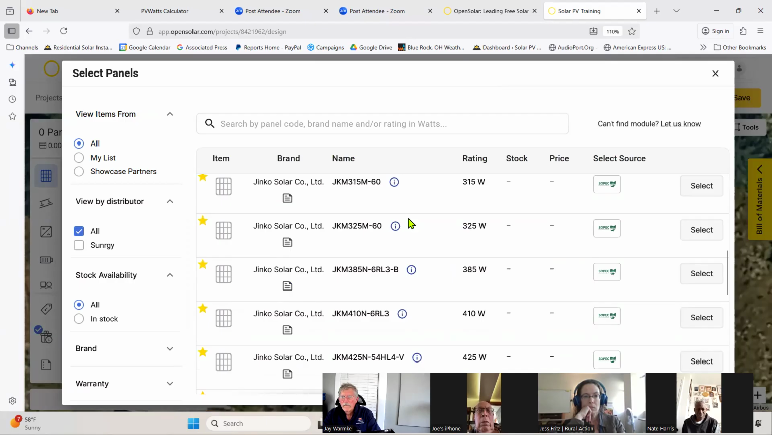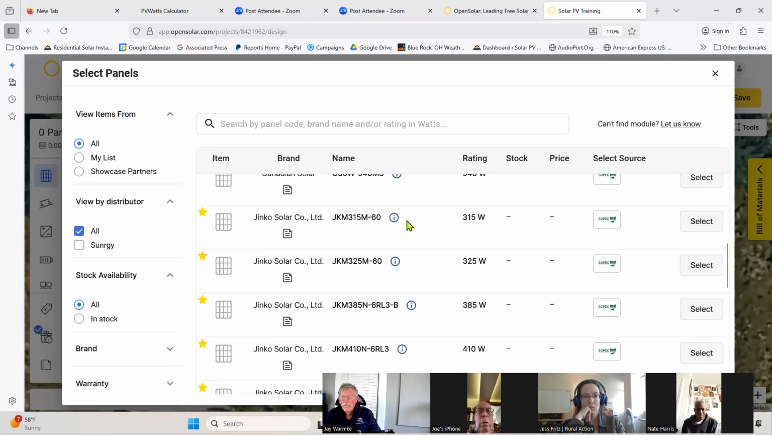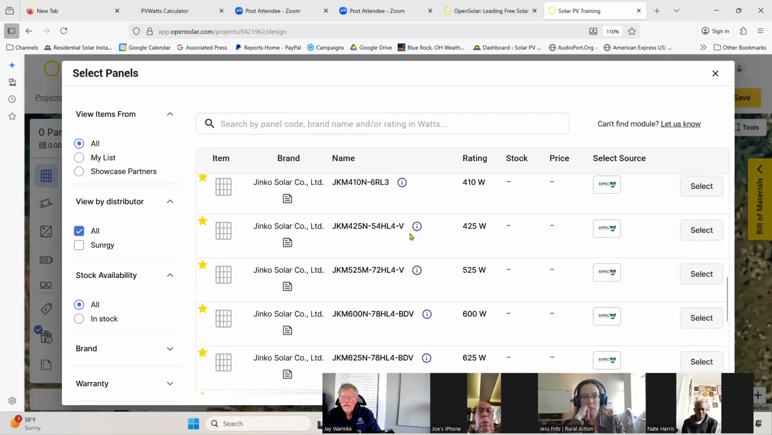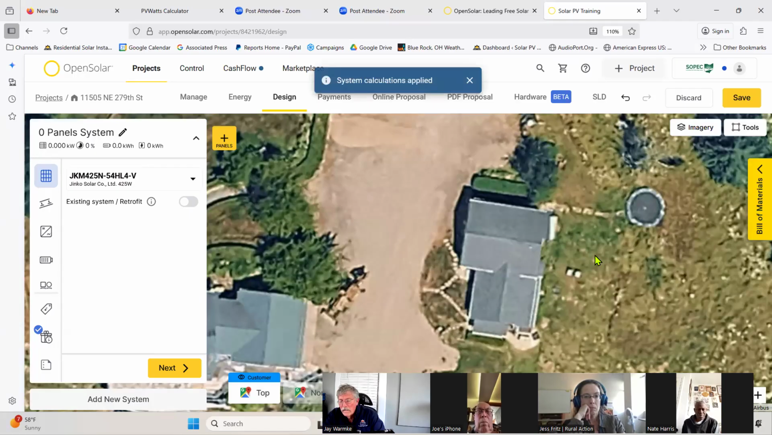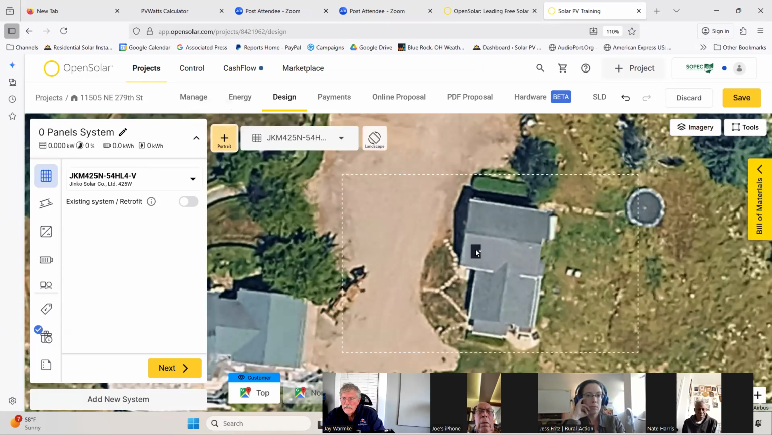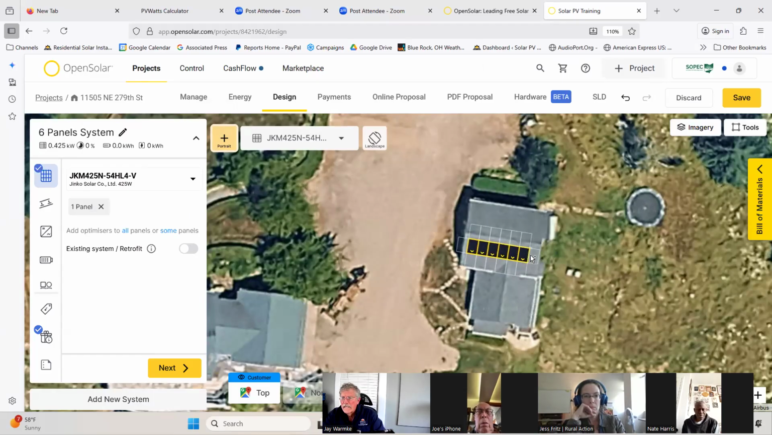And it's got pretty much every panel. I could type in the panel I've got, but let's just say we've decided we're going to use Jinko 425s. Well, the nice thing about that is it now tells me the dimensions. It has that already plugged in. So if I want to add panels into this, and let's say I decided I'm going to go portrait, I can lay these onto the roof.